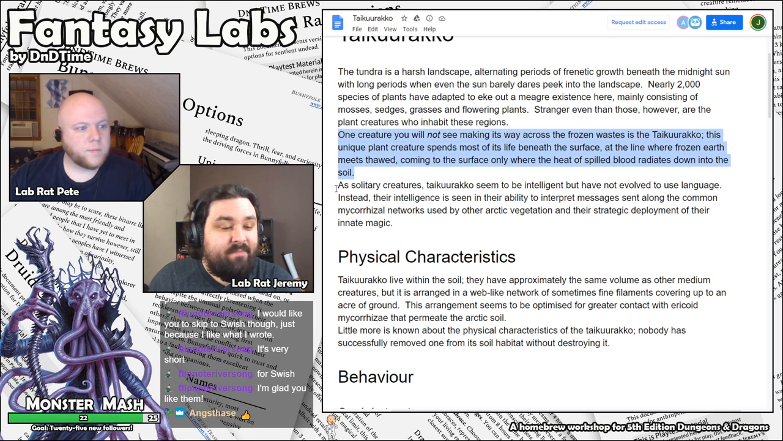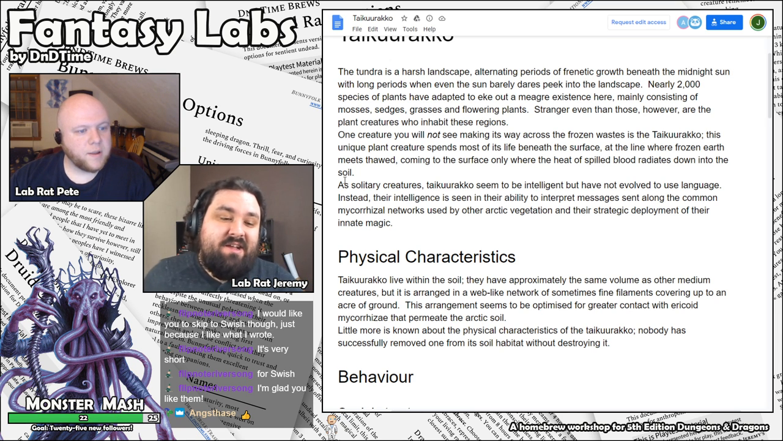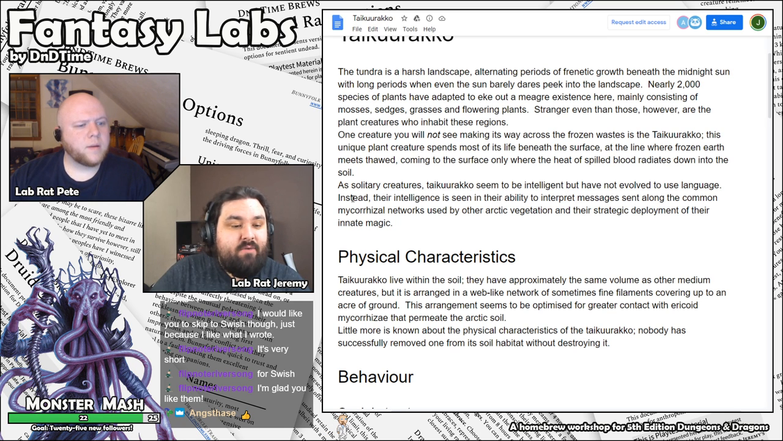I love that. I like that a lot. As solitary creatures, Taikurako seem to be intelligent, but have not evolved to use language. Instead, their intelligence seems to be their ability to interpret messages sent along the common mycorrhizal networks used by other Arctic vegetation, and their strategic development of their innate magic. It was a magical plant.